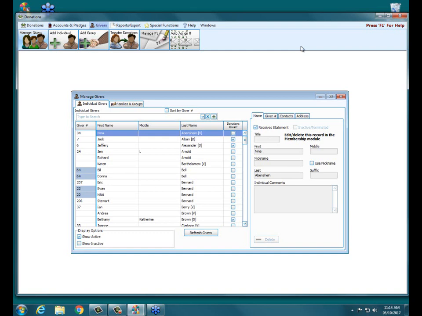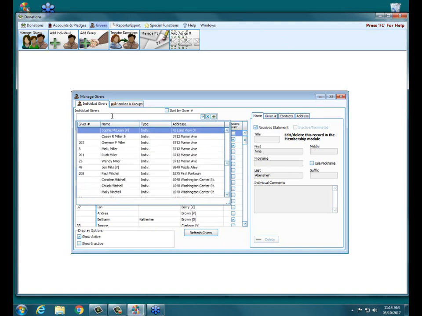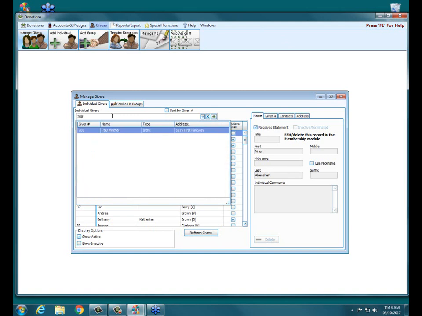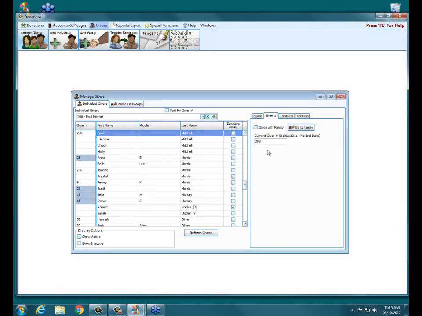Let's go ahead and go to Brian Henson in our system here. Oop, where is it? 208. Is that the wrong one? Oh, Paul Mitchell, my mistake. Giver number 208 is the example I wanted to use. So here's Paul Mitchell with giver number 208. Over on the right side of our screen, there's a series of tabs, and you'll notice that the second one is the giver number tab. I'm going to select giver number. You'll notice that it shows their current giver number, which is 208.